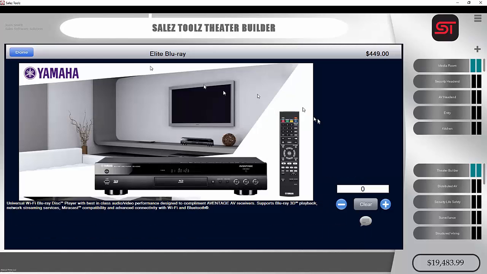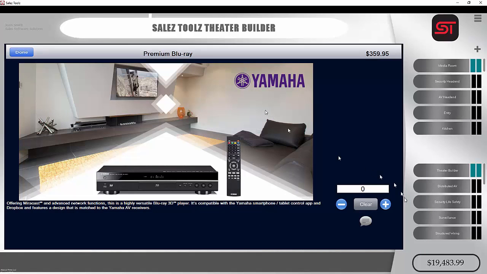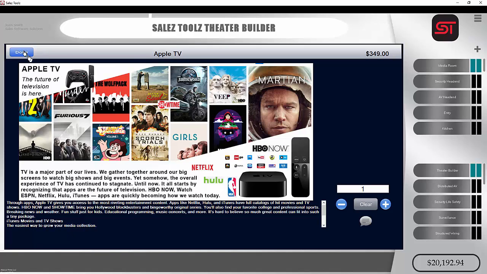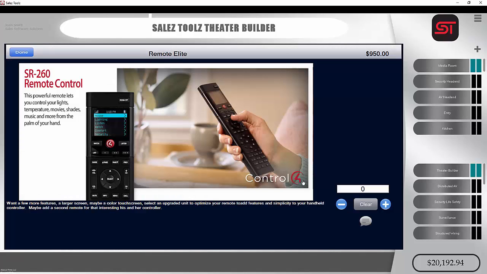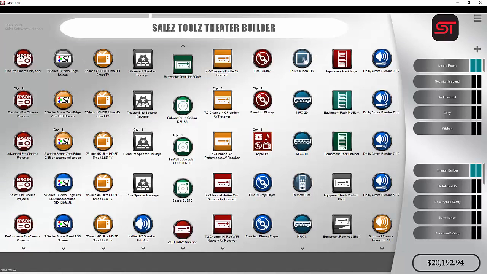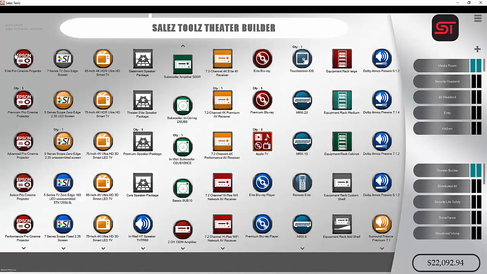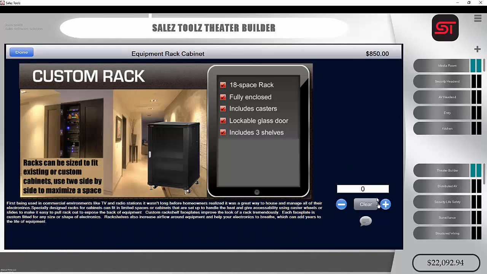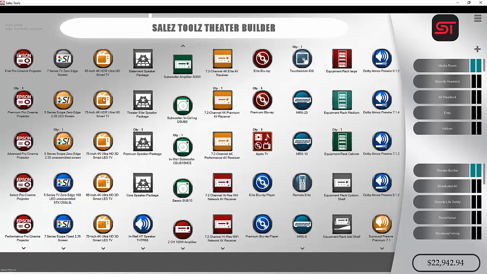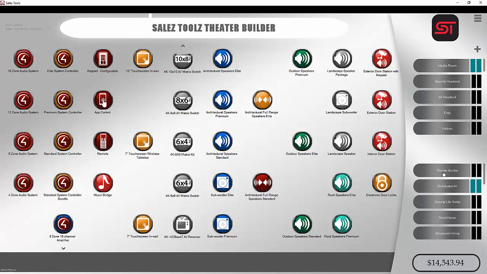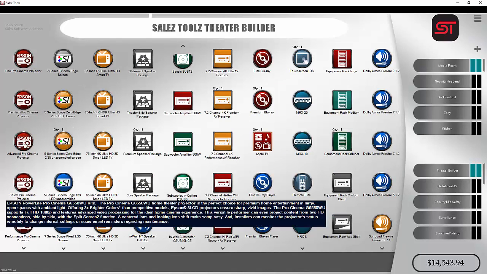Give them a couple of choices for some AV sources. Maybe we'll put that Apple TV in there too. And talk to them about their different ways that they can control their system, and they decide they really like that touchscreen option. We'll put it all into a rack, and now we can come over here and review and make any changes that we want to. So I can go ahead and delete this and come back and make a different choice.